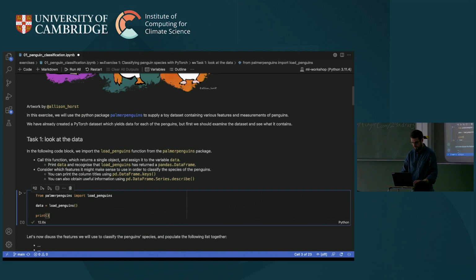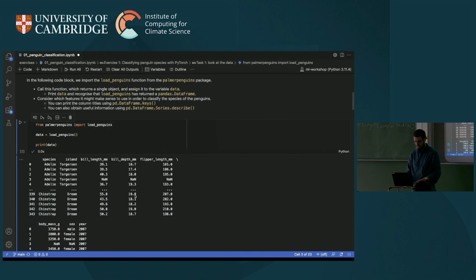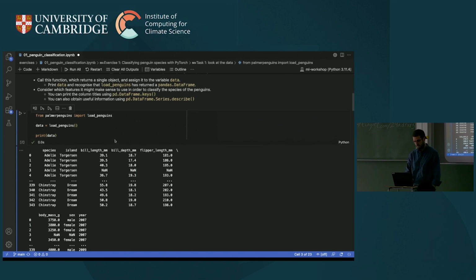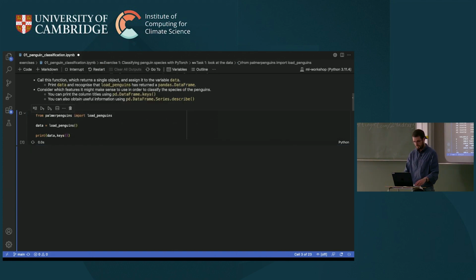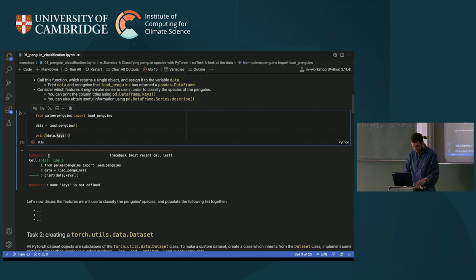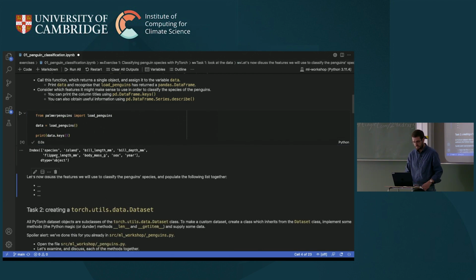So the first thing we can do is just print data naively to look at what we have. We basically have a pandas data frame with a bunch of columns including species, island, bill length, bill depth. So there are physical measurements of the penguins, and then there are things like which island they live on and what their species is. Obviously this printout is not terribly good for viewing just the columns, so we can use the pandas data frame method .keys just to print the column titles. So basically we have species, island, bill length, bill depth, flipper length, body mass, sex, and year.